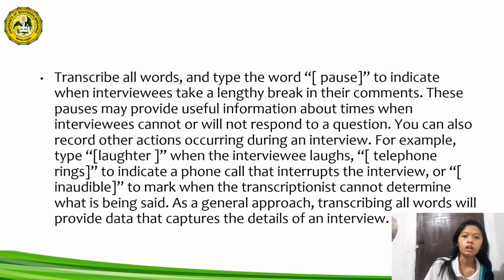So for example, type "laughter" when the interviewee laughs, "telephone rings" to indicate a phone call that interrupts the interview, or "inaudible" to mark when the transcriptionist cannot determine what is being said. As a general approach, transcribing all words will provide data that captures the details of an interview.